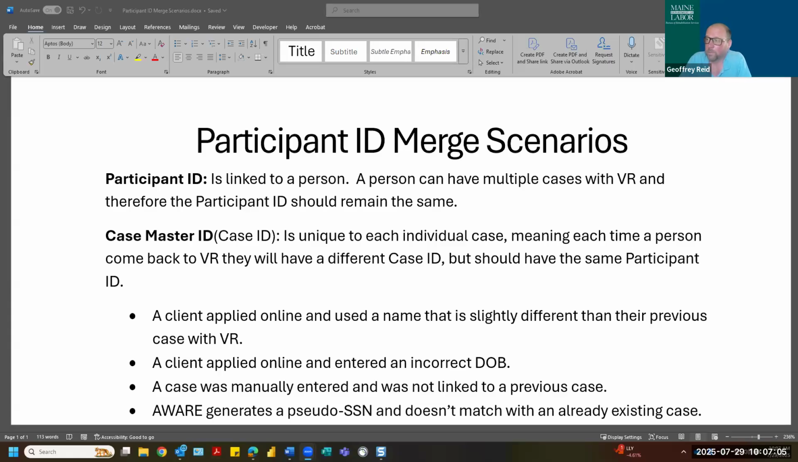So the participant ID merge scenarios, but first I want to talk about what the difference is between a participant ID and a case ID. These are my simple definitions that I just put together this morning. The basic piece is a participant ID is linked to a person. Does that make sense to folks?